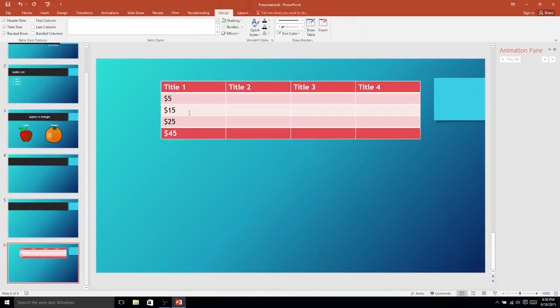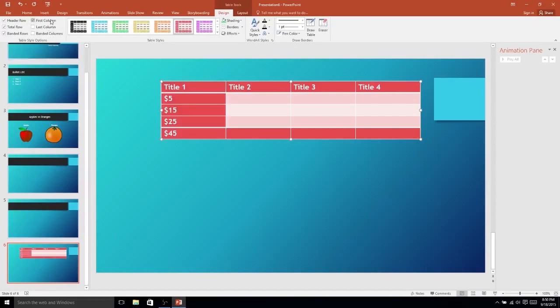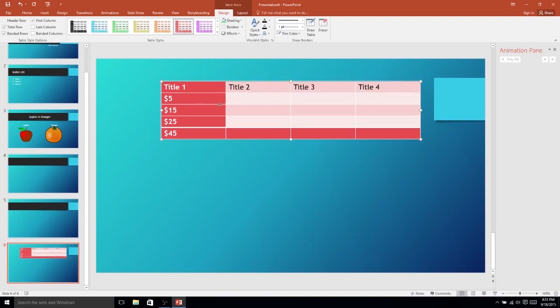But you get the idea. You can kind of play around with that. You can also have these different highlights be in the columns instead. So if you want first column instead of a header row, you could do that very easily.